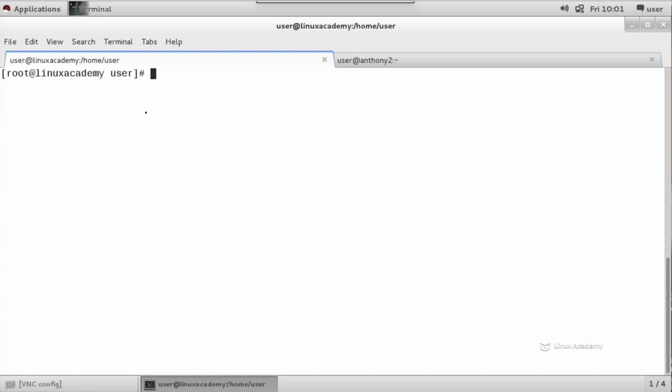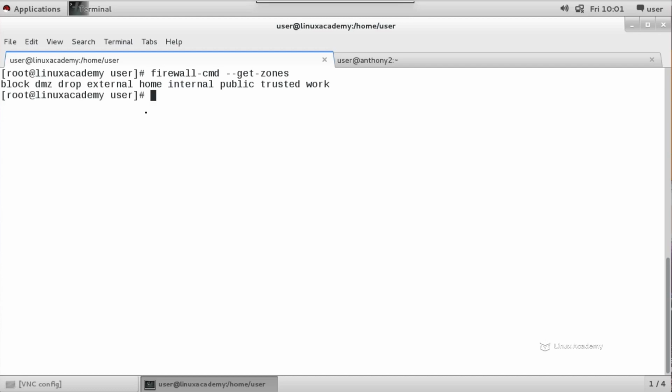So let's take a look at what's called a zone. I'm going to type firewall-cmd. That's our command for working on the command line. I'm then going to type --get-zones. Now, the way that Firewall-D works is it groups all of your rules inside of a zone. So your zones can have specific allowed IP addresses.